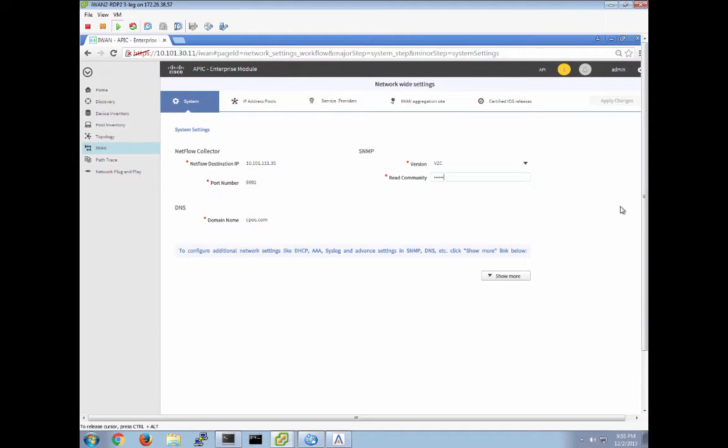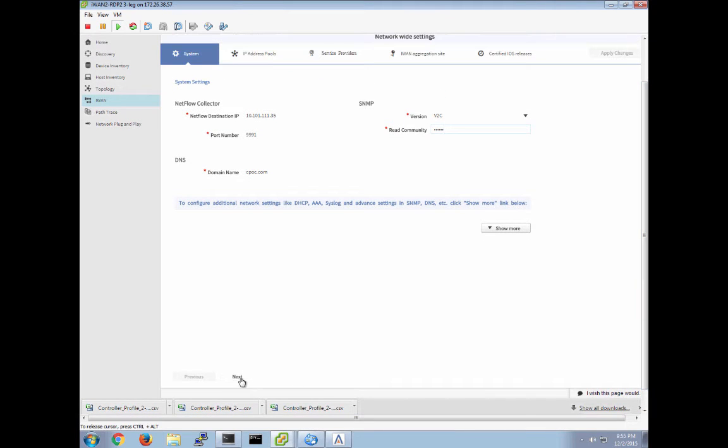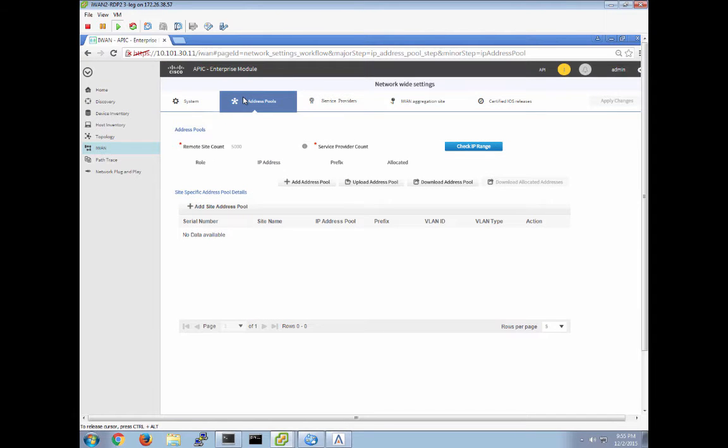If we go over here, you can do show more, you can do next. There are tons of different ways to do this. What we're going to do is go with the completely, totally automated way. So let's say we're going to do 10. I only have 3 branches for remote site count, but we'll do 10. Number of service providers: we actually have 2, 1 MPLS and 1 INET.